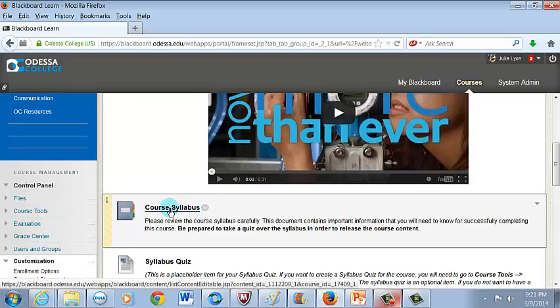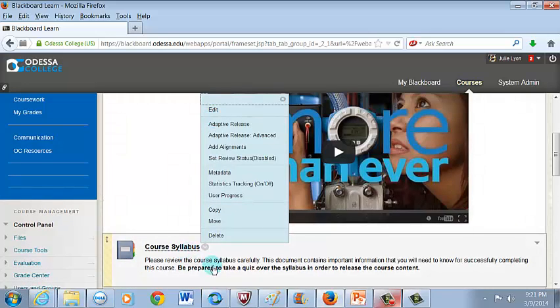So you will go ahead and click on the course syllabus link. Notice when I mouse over it, a menu button appears. If I click on this and edit, this will allow me to edit the title here and the information about the course syllabus that appears below, but not actually the syllabus itself.